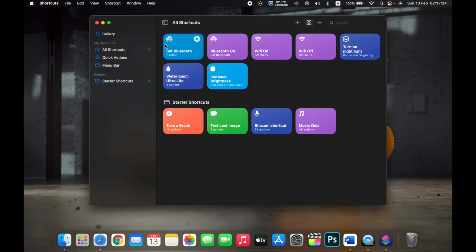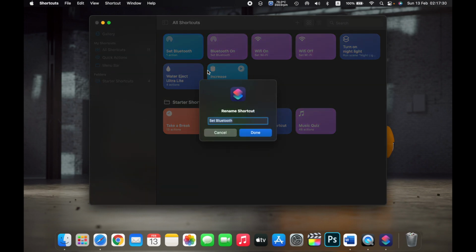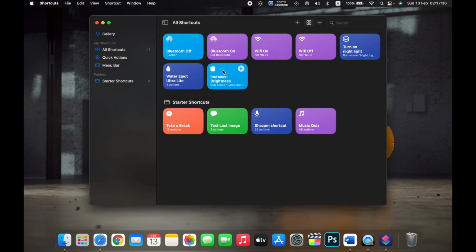So because I forgot to name the action, I can just right click on it and then click on rename and then set it to Bluetooth off, and click on enter. Now it is set to Bluetooth off. So now if I run this action, the Bluetooth on my MacBook will turn off.